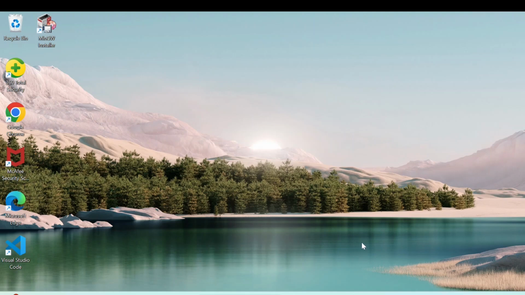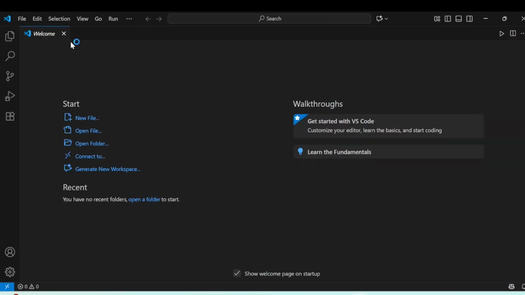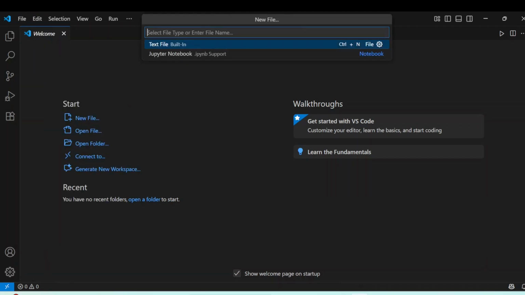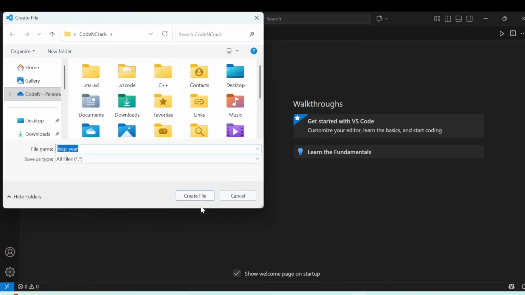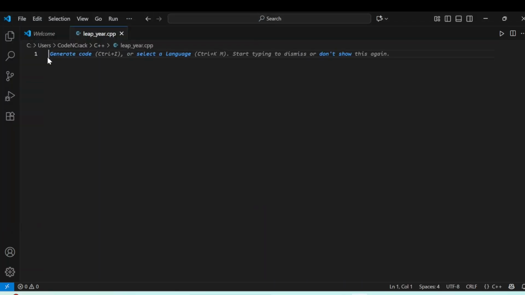Let's go through the program. First, open VS Code. I will name the file leap year. Save this file. Here, start writing the program.